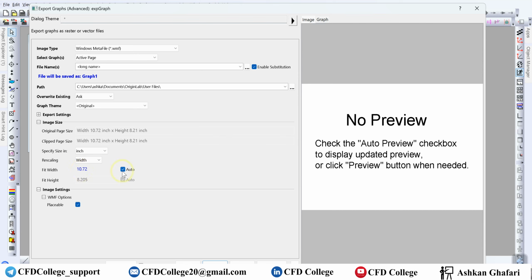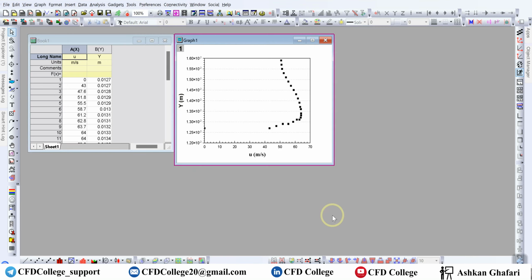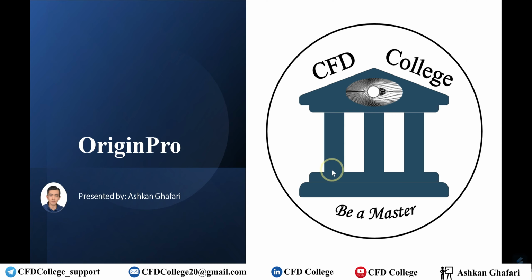You can uncheck this one and change, for example, the fit width. And the fit height is also changed because the aspect ratio should be the same. Okay, if you click on apply, you will have your graph. So I think it's enough for the second tutorial.